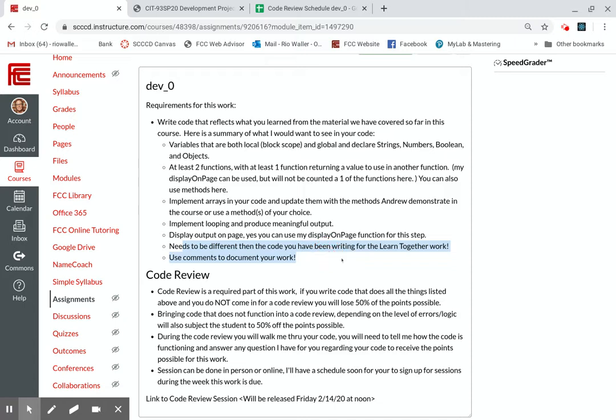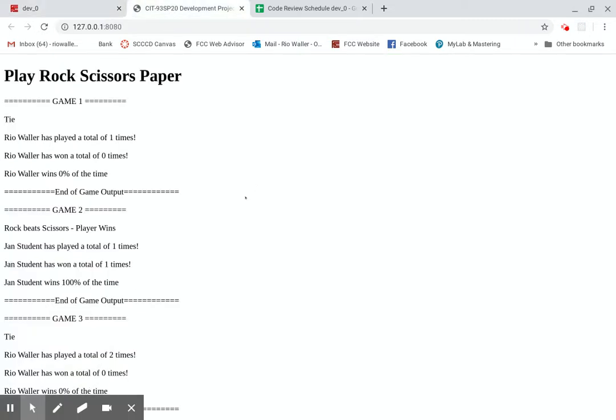It needs to be different than the code you've been writing from the Learn Together work. If you have any questions about that, please let me know. And then use comments to document your work. So I'm going to go through my example, and then at the end, I will come back and talk about the code review process. So here's my example of a rock, scissors, paper game.